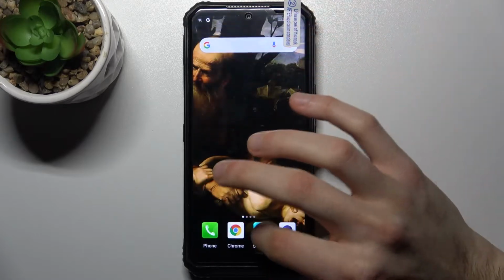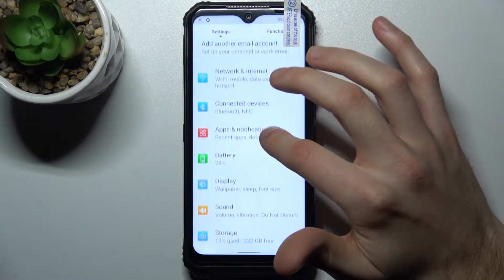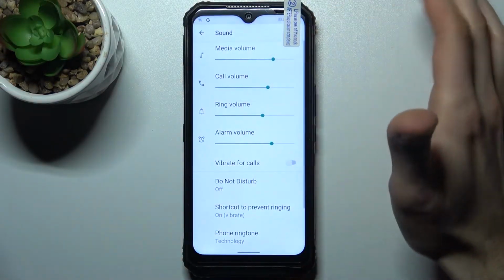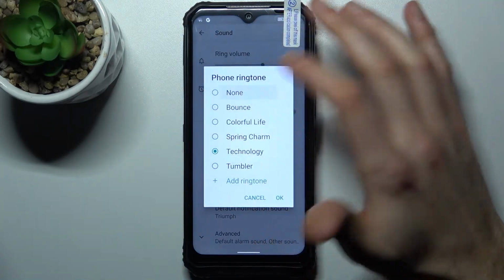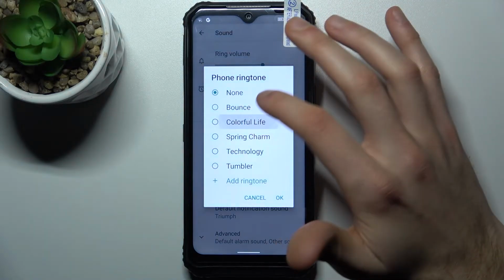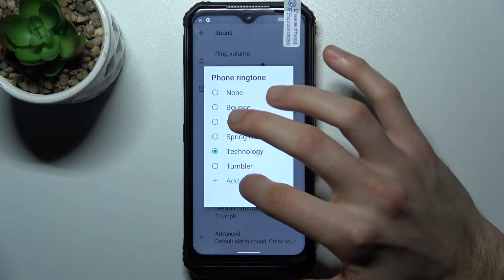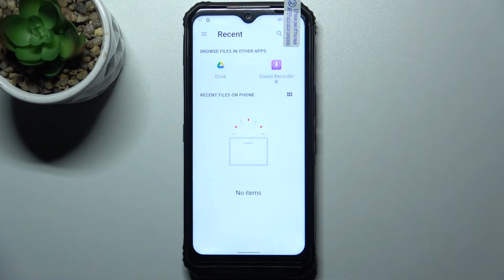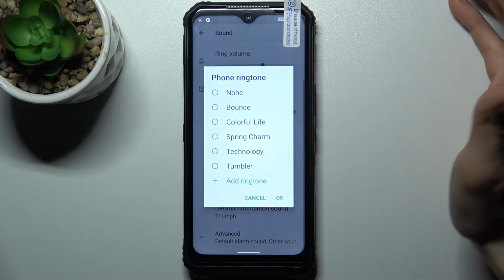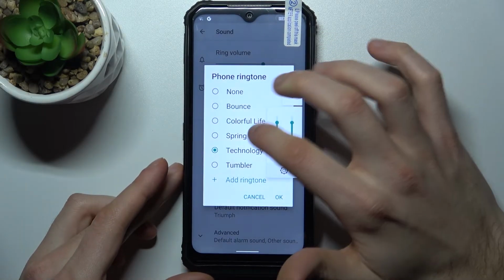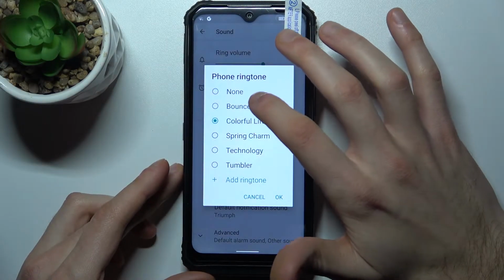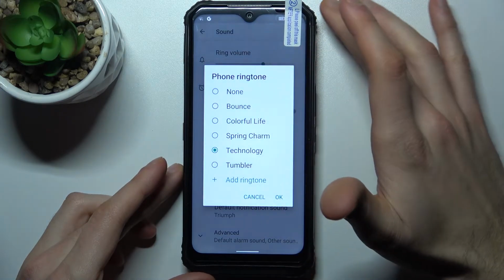So to do this, firstly you have to open settings, then go to the volume or sound section, and here I have phone ringtone. You can select none of these ringtones, you can select one of these pre-installed ones. You can add your own ringtone by selecting audio file from your phone's memory if you have one, but I'm just going to select one of these pre-installed ones. I like this one the most.